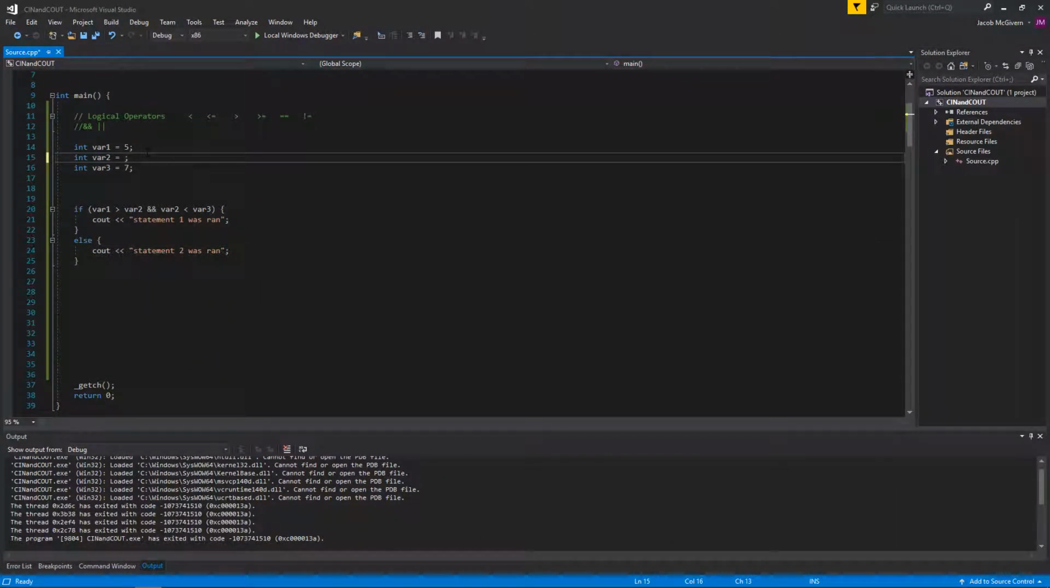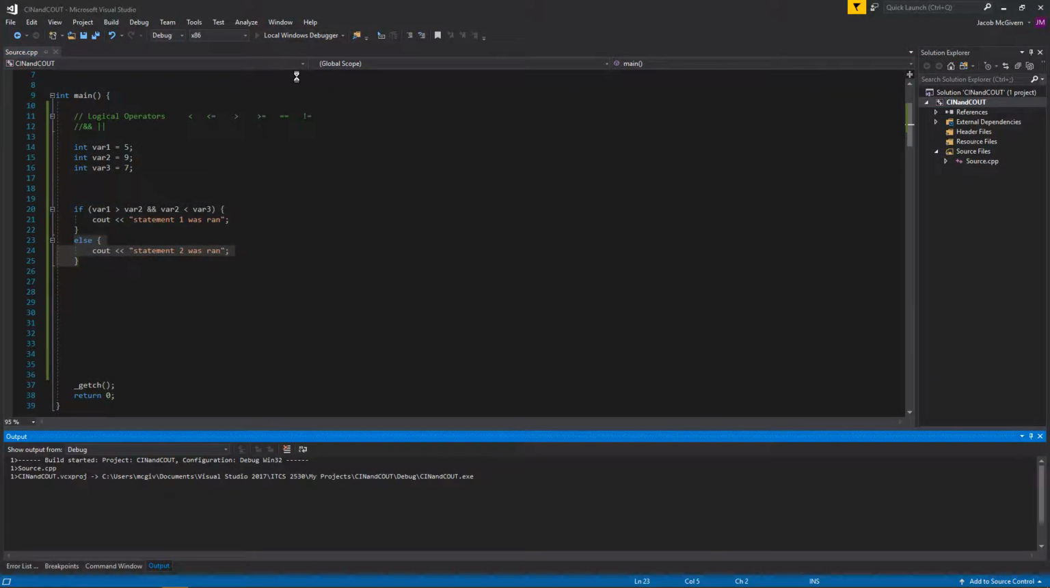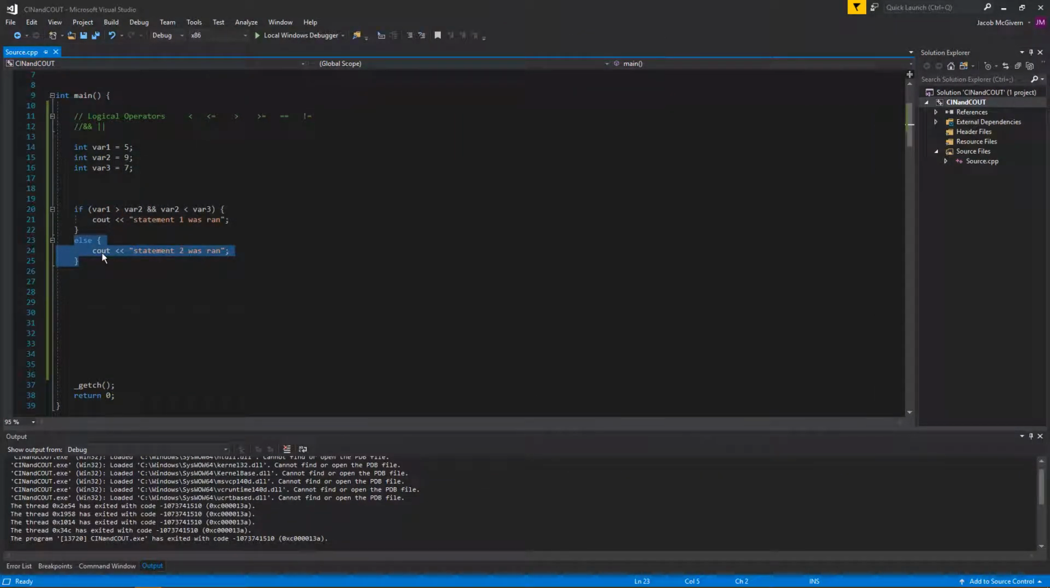Now let's change something up. Let's make this a 9. Is var1 greater than var2? Nope. Is var2 less than var3? No. So it'll run this statement. Both sides of an AND statement have to be true for the whole expression to be true.